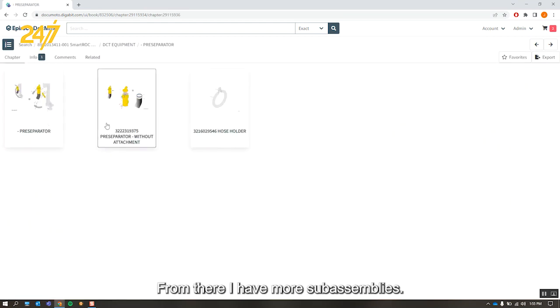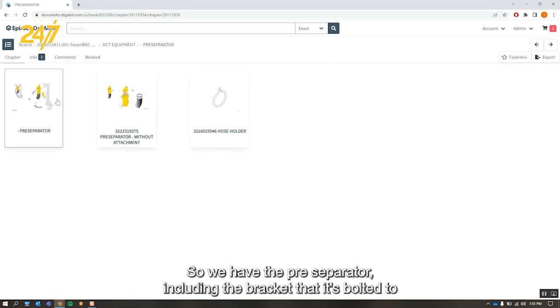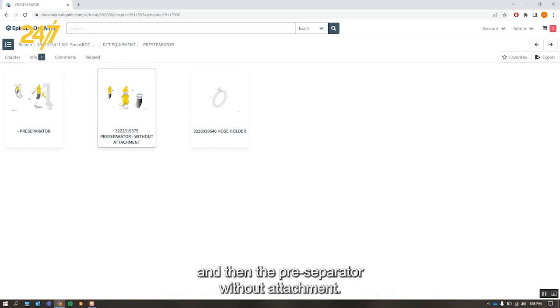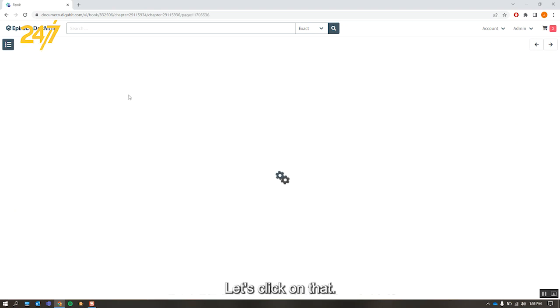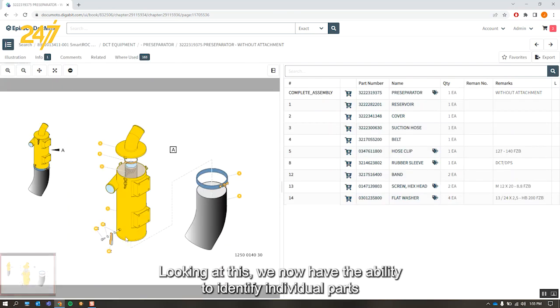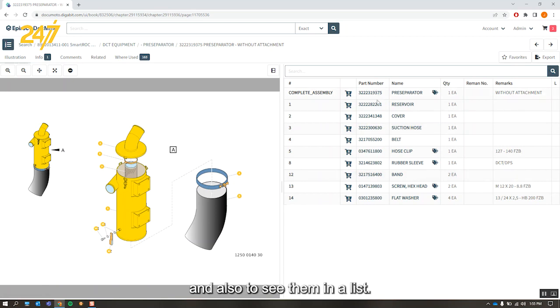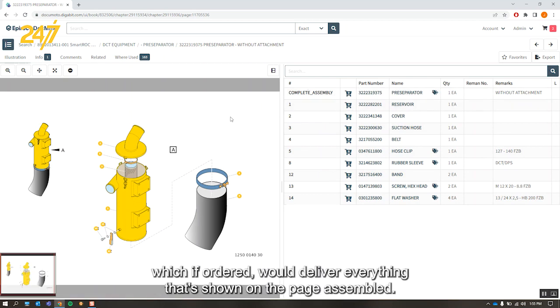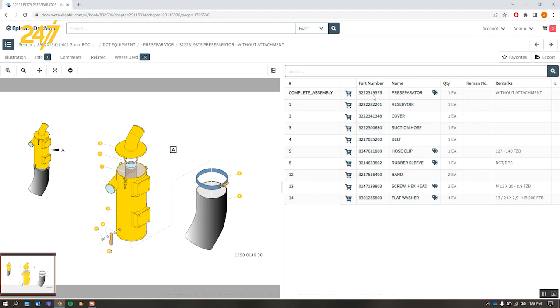From there, I have more sub-assemblies. So we have the pre-separator including the bracket that it's bolted to, and then the pre-separator without attachment. Let's click on that. Looking at this, we now have the ability to identify individual parts and also to see them in a list. We have a complete assembly part number, which if ordered would deliver everything that's shown on the page, assembled. Or we have sub-part numbers that show.